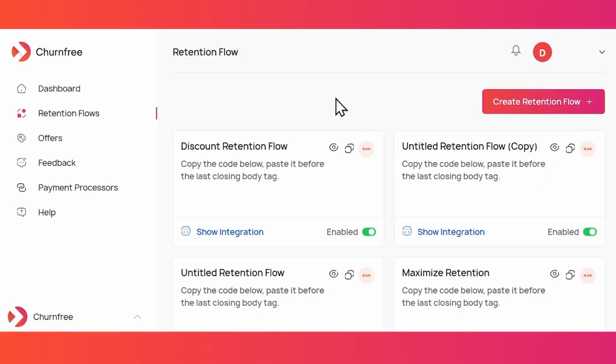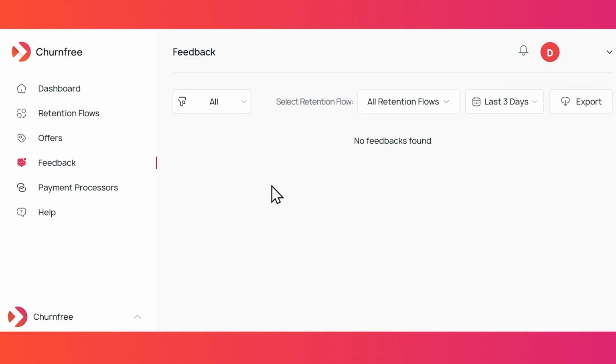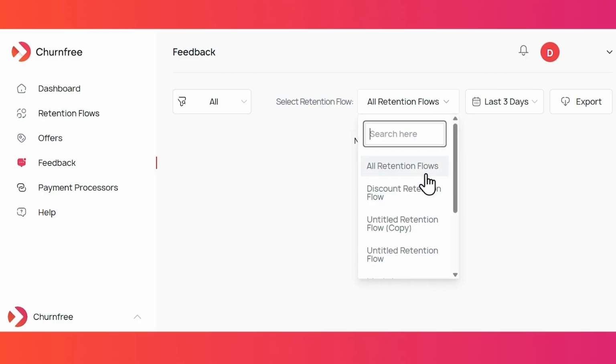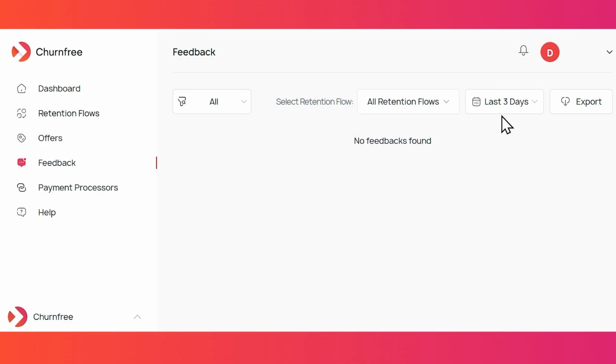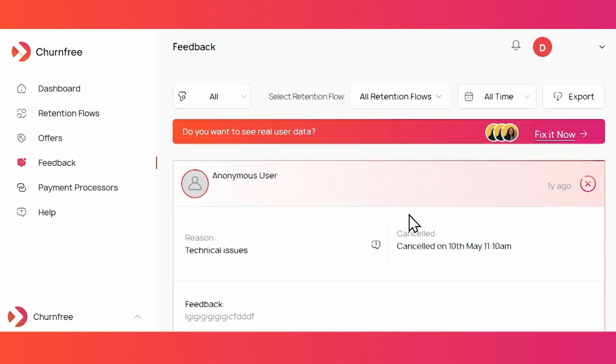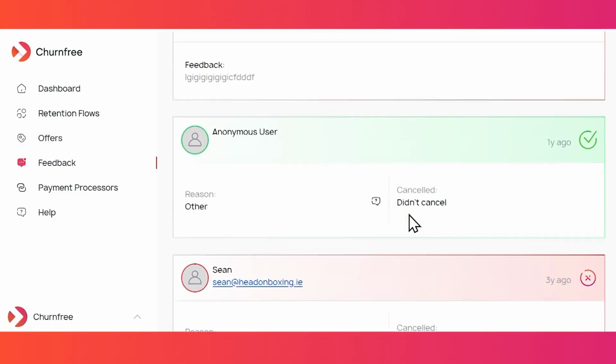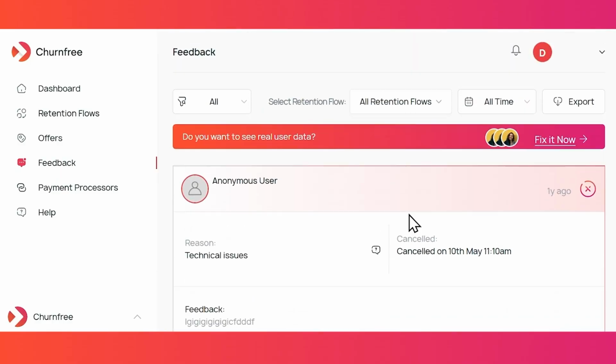After your flow has been running for a while and you've collected some data, head to the Feedback section in the sidebar. Here you'll see a list of every cancellation attempt. For each one, you get the user's name or email, or anonymous user, if you didn't enable user info, the reason they selected in the survey, the date and time, their open-ended feedback, a status icon, red for canceled, green for saved.